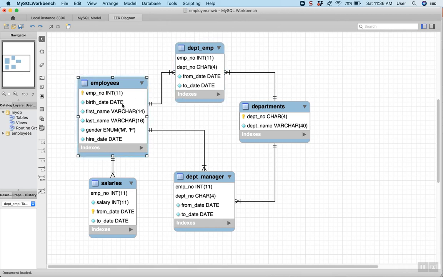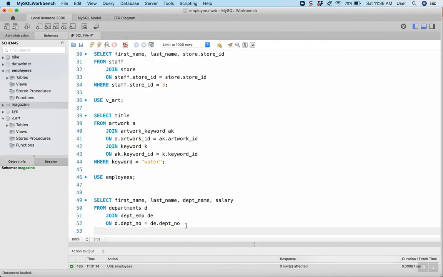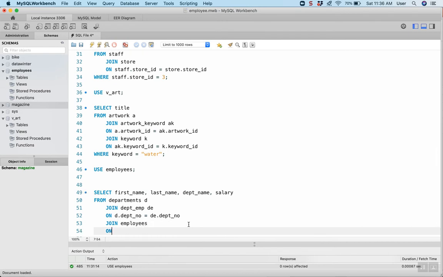It's going to be between department employee and employees. And so we'll say join the employees table on, and let's give employees an alias of E. E.employee number equals DE.employee number. Now, it doesn't matter if I put DE here first and E here second, as long as it relates those last two tables that I've got there.